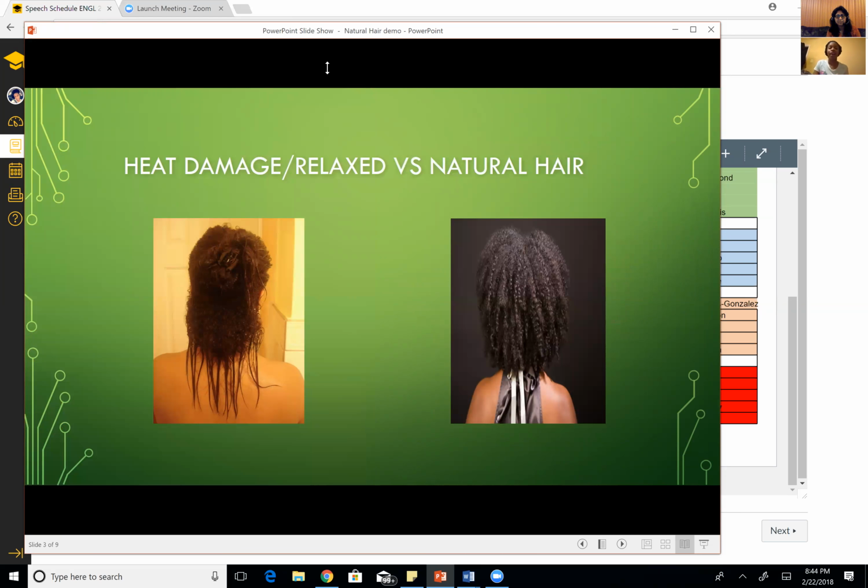So heat damaged hair, or relaxed hair, is when you see those stringy ends at the bottom, and that hair is damaged. This hair on the right hasn't been altered in any way. It has no chemicals in it that will make the hair straight or relaxed. So it doesn't have this flat looking texture, and then it has the curly at the top because it just looks weird and it's damaging to your hair.